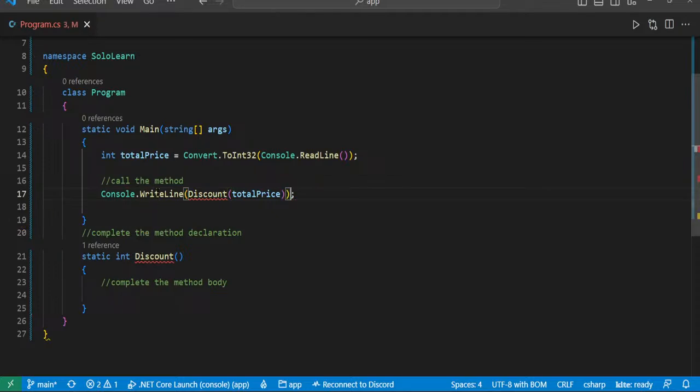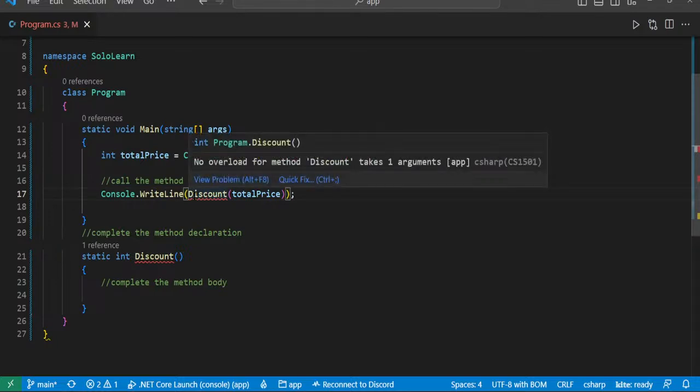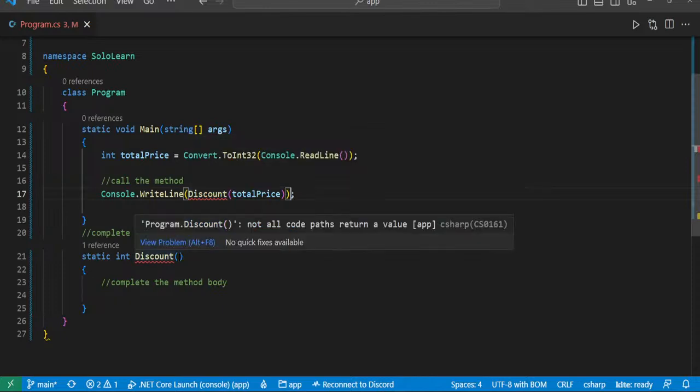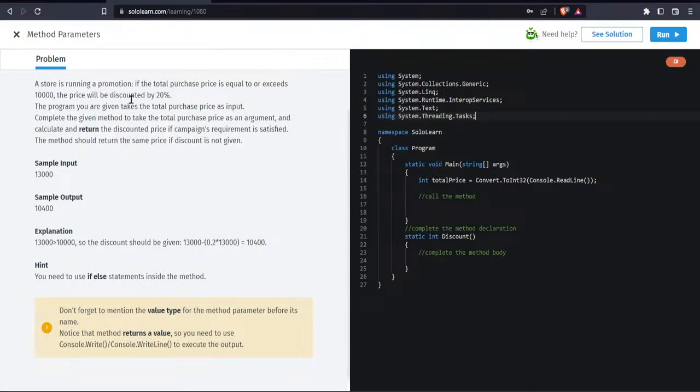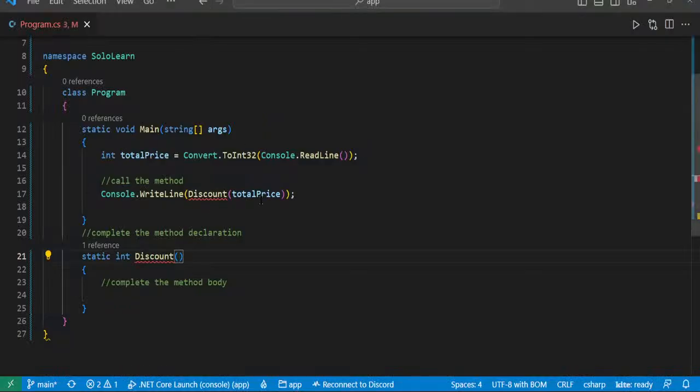Okay, where am I getting this, it takes one argument. I think they said that we need to pass an argument to the discount. Complete the given method to take a total purchase price as an argument. Okay, let's call it, it's an int price, and here if price is greater than 10,000, I should be inside the bracket.